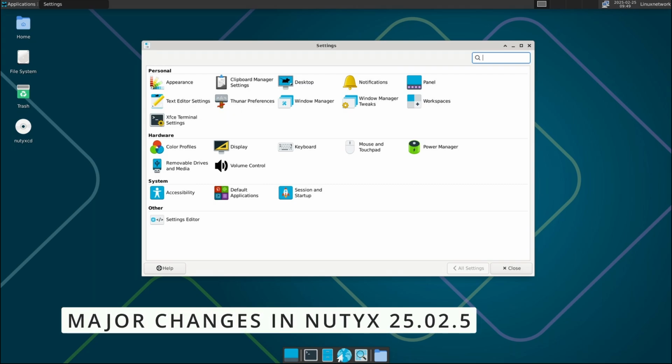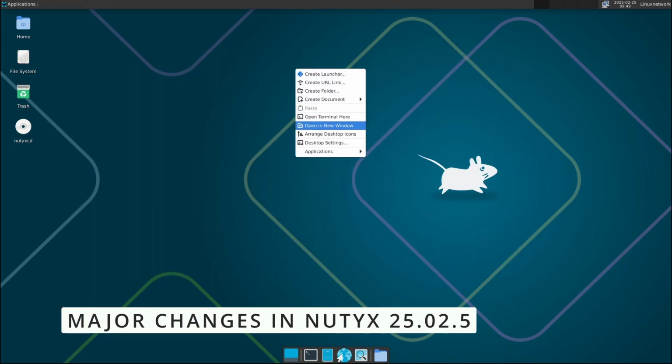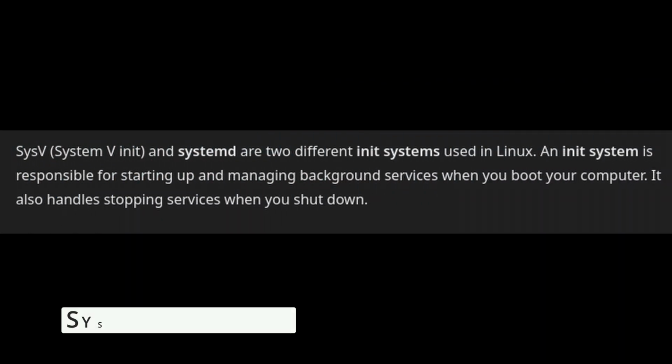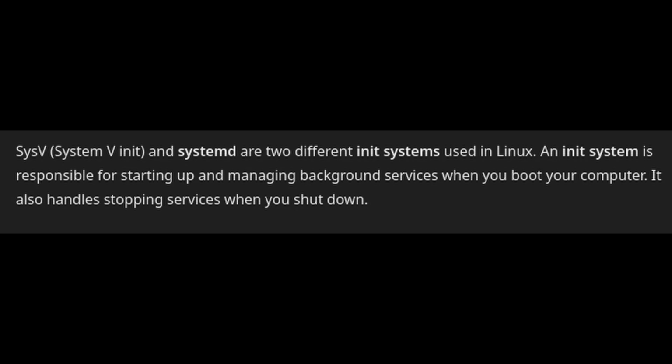Alright, let's talk about the major changes in this release. There are a few big improvements that make this version of NuTyX better than ever. One of the biggest updates is that NuTyX now offers two separate init systems, Xfce and systemd. For those who don't know, the init system is what manages the boot process and services running on your computer. Xfce is the older, more traditional way of handling system startup and background services.